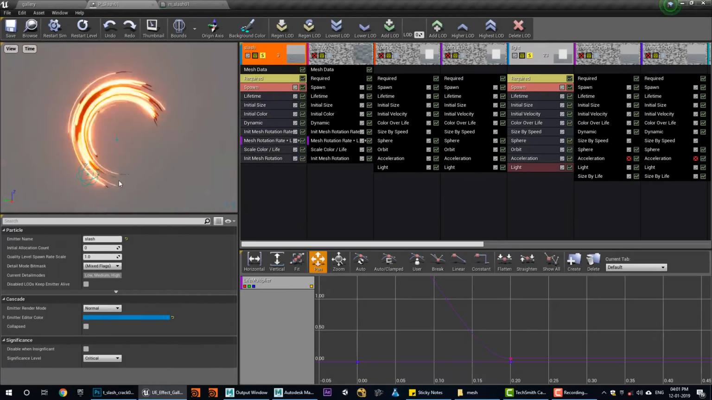Here my slash collides with my ground, so I place particles here with light.